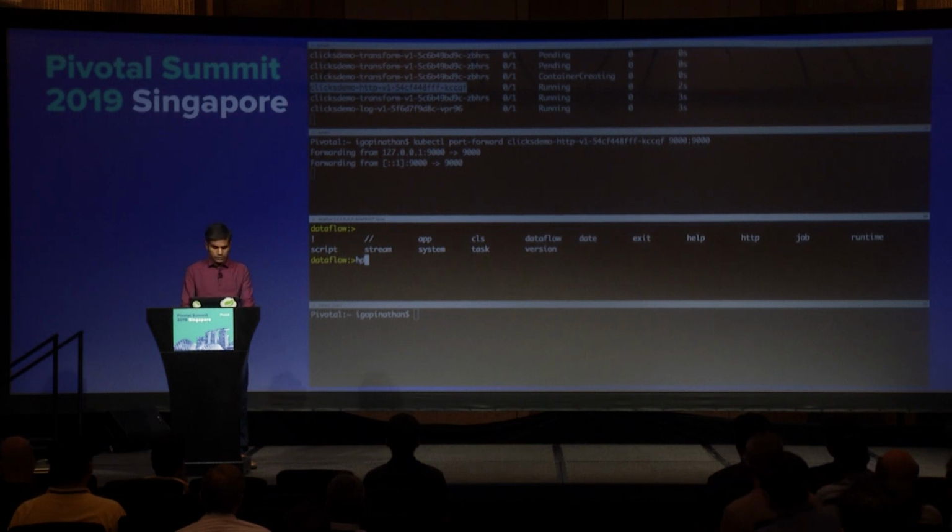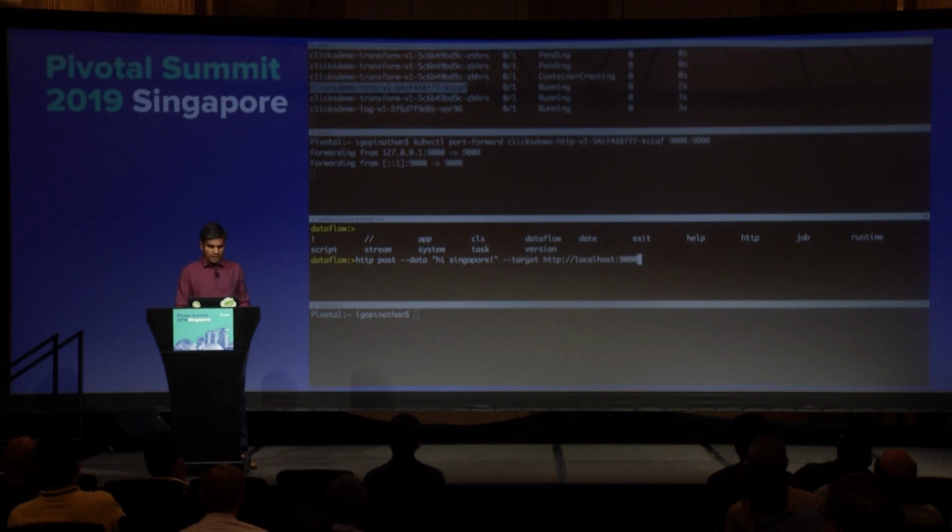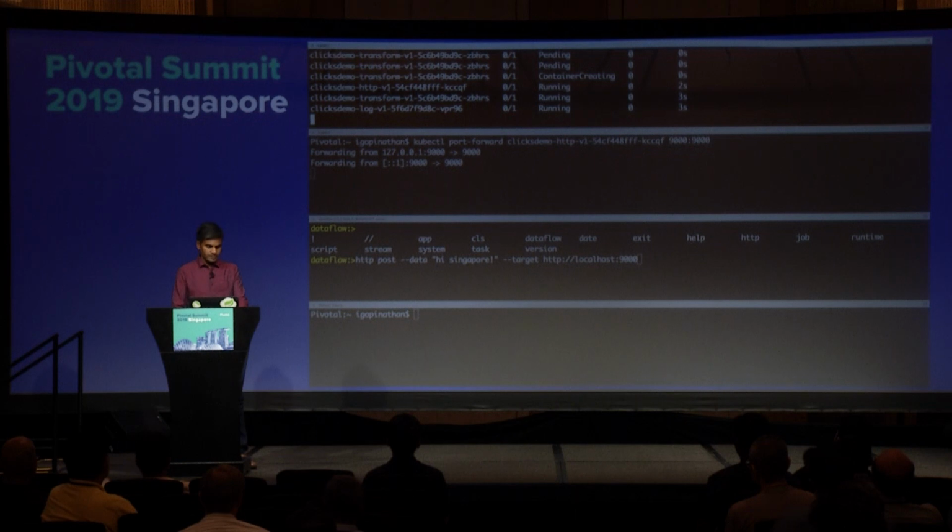So now I'm going to post the messages. This is the utility command that we have. And I'm going to post some message here. And I expect this message to be converted into uppercase by the transform processor. When I post to the HTTP application, which is running on port 9000 in Minikube, since I have the port forwarding mechanism on, this message is going to go and hit the HTTP application that's running inside the Minikube.